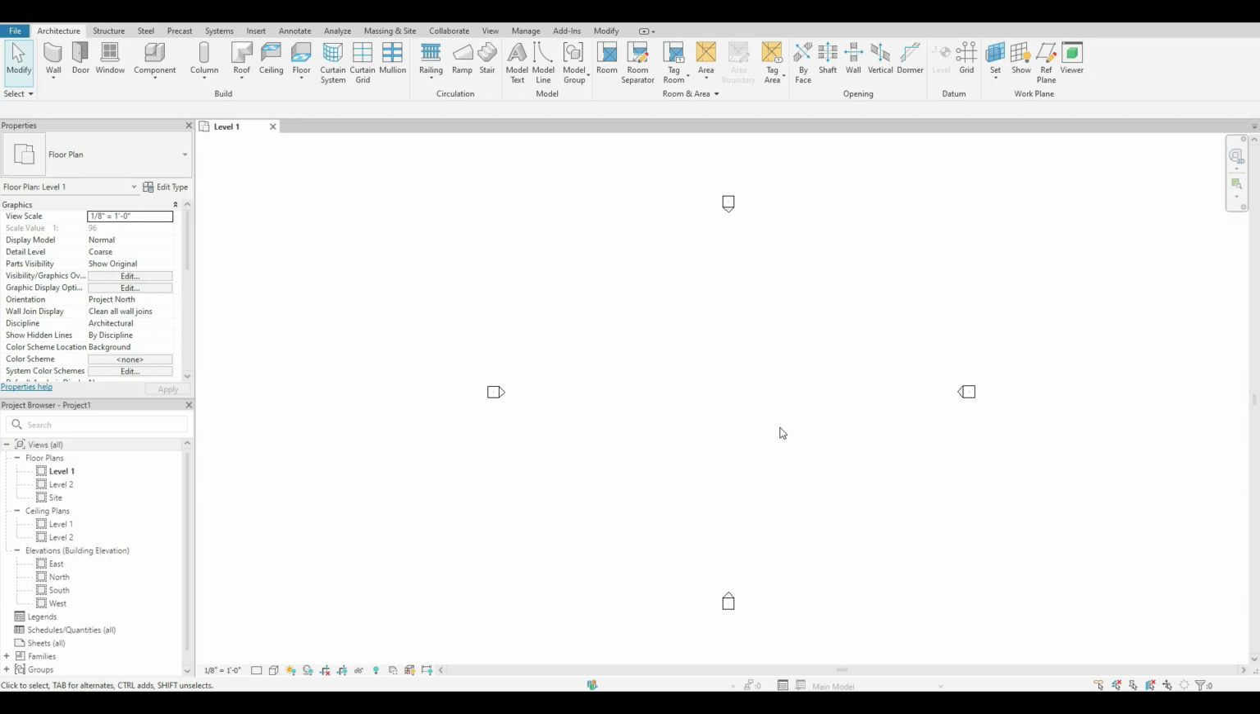Hey guys, welcome back. In today's tutorial, we are going to go over how you go about creating a basic wall in Revit. So what you want to do starting off is go up to your architecture tab. Once you are in your architecture tab, you want to go over to your wall tool.